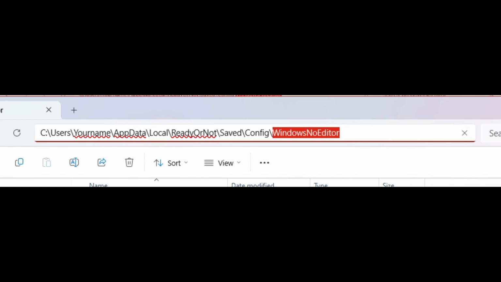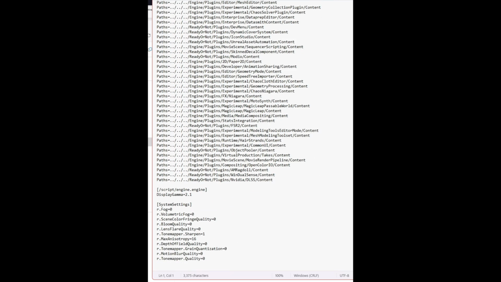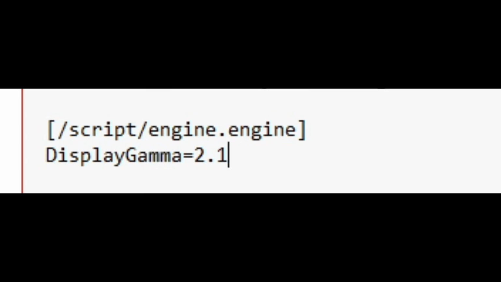Once you get to this point, Windows No Editor, you're going to click on engine.ini and scroll all the way down. There's two scripts added here. So I have DisplayGamma. Now the default is going to be 2.2. The maximum is going to be 3. So I have mine at 2.1, but this is just based on my own brightness settings. So yours might vary. You might need more or you might need less. Just remember that it caps out at 3.